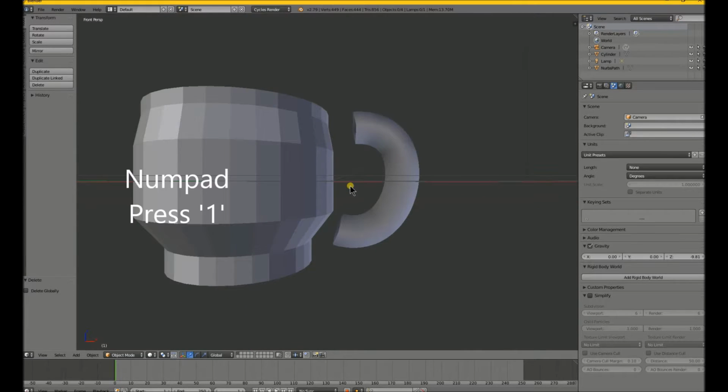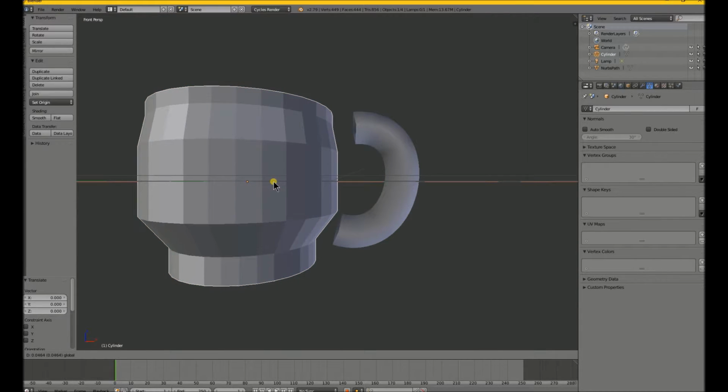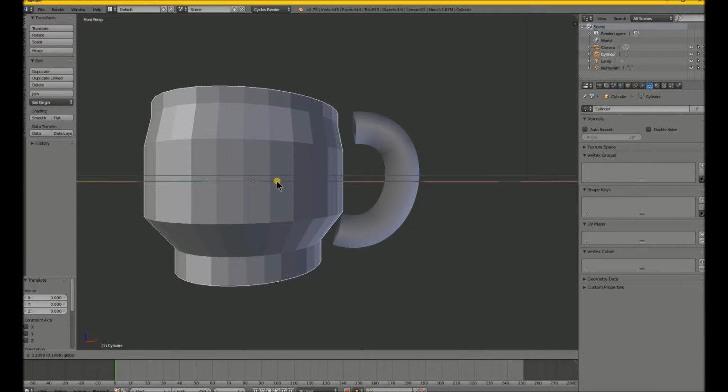Hit 1. I want to move the handle a bit closer to the cup, so I'm going to select that. And, oops, sorry, not the handle closer to the cup, the cup closer to the handle. I'm just going to select that and bring that there. Yes, that'll do me.